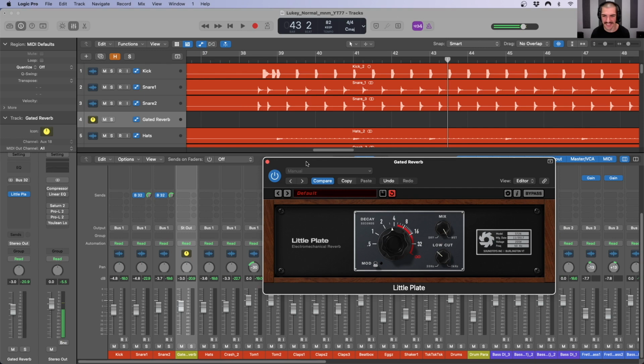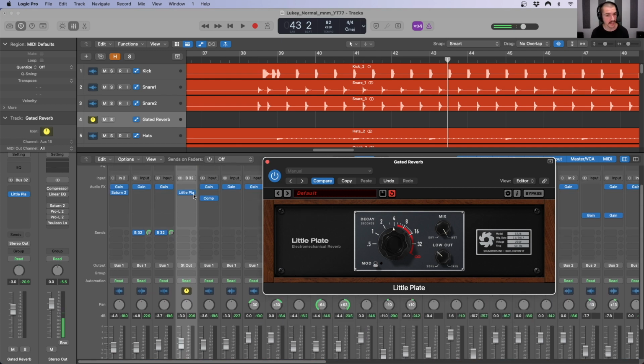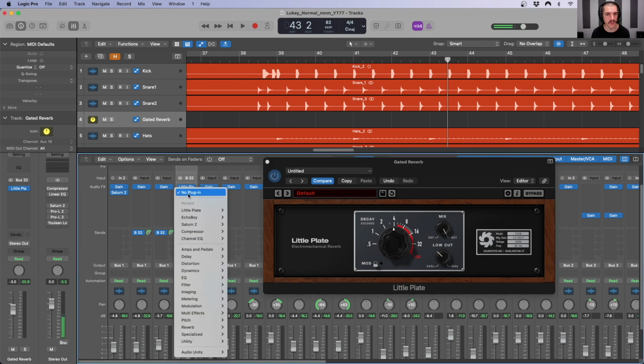So that is a nice long reverb right there, and it kind of pushes the snare back, even though it does make it sound massive. And so what we may want to do is gate it. So after the reverb, what we want to do is put a noise gate here.